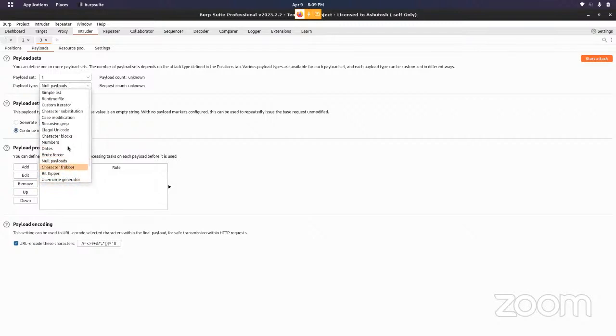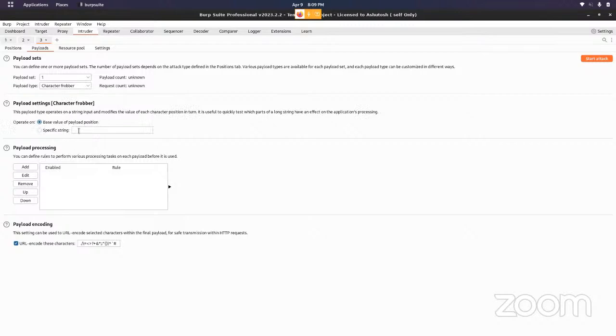Talking about character frobber and bit flipper. Character frobber is the same as this: the payload operates on a string input and modifies the value of the character position in turn.